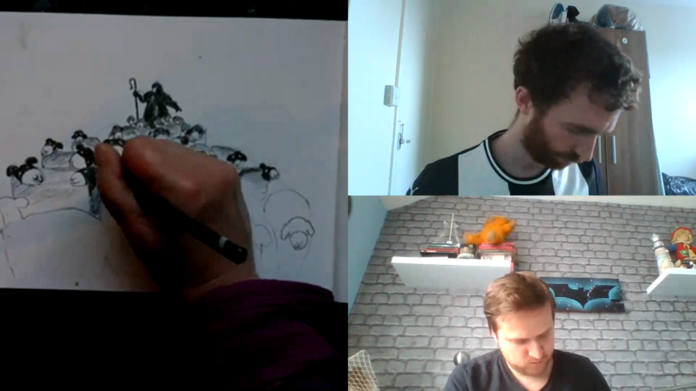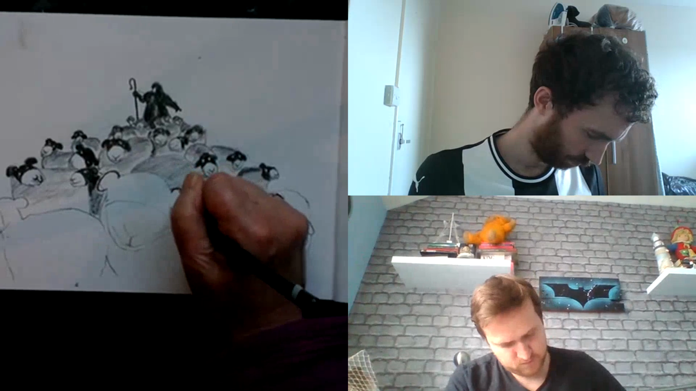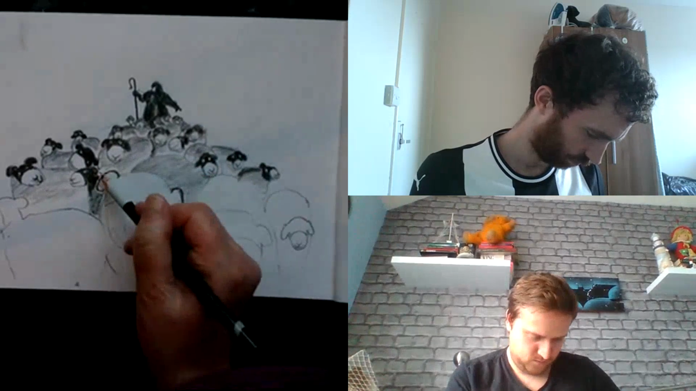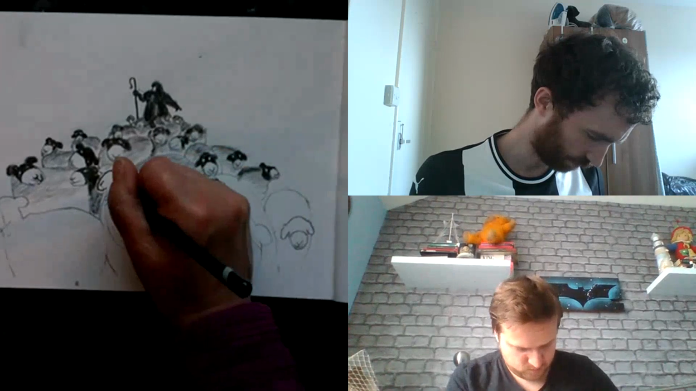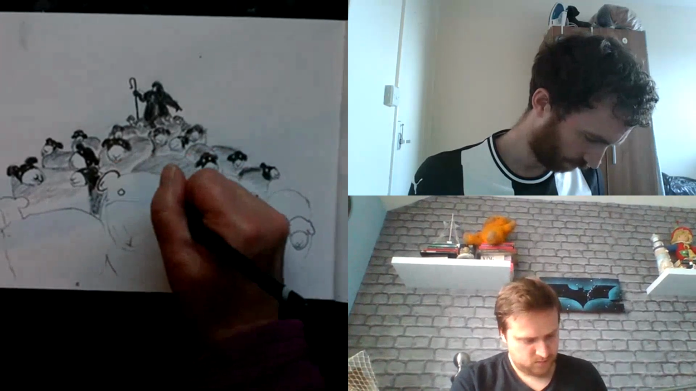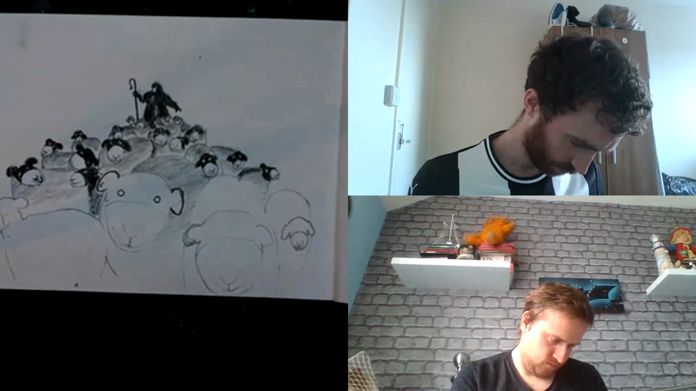Right, now I'm doing my little magic line here because I don't want this sheet that's at the front to mould into the one at the back. So if you look there, can you see I've left a white line? Right. And I'm going to put the eyes on before I start shading.